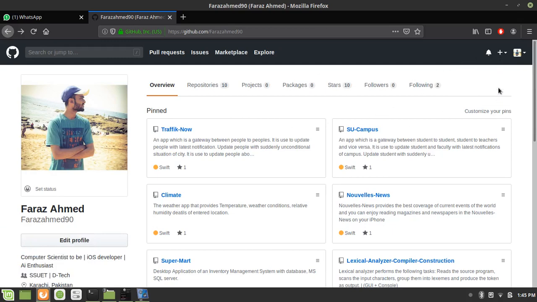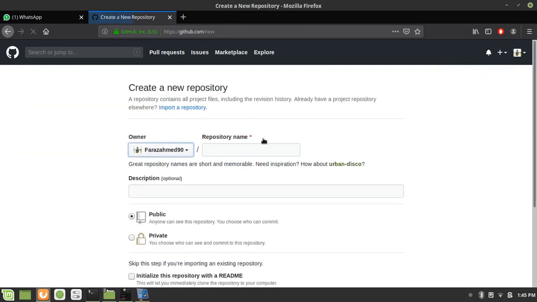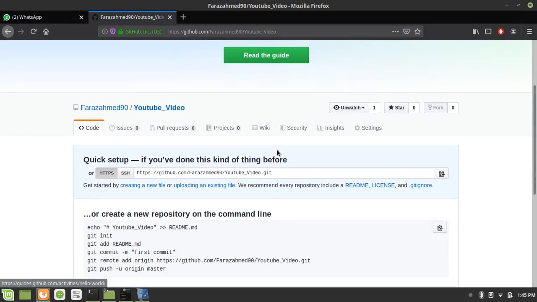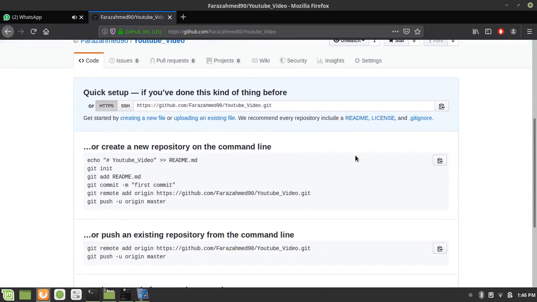So I am logged in to my GitHub account. So new repository, the name of your repository, YouTube video. So I am making my repository public. Right now I am not adding a readme file. Create repository. So my repository is created.